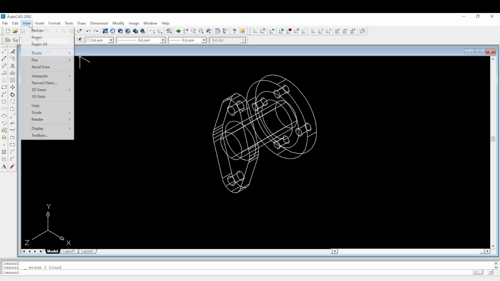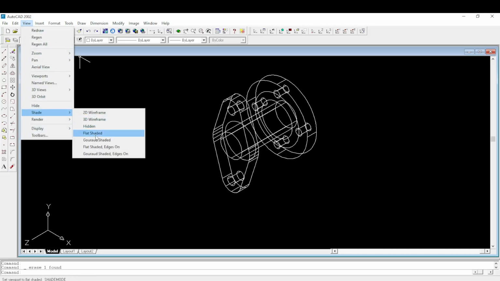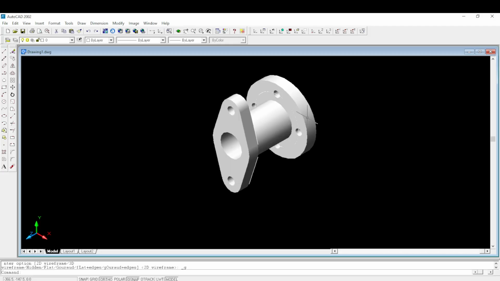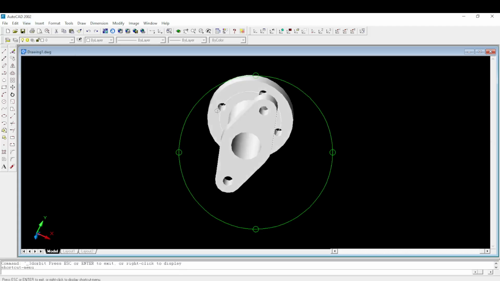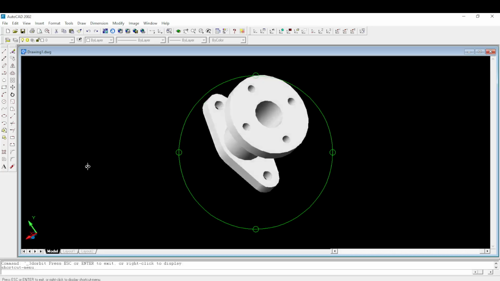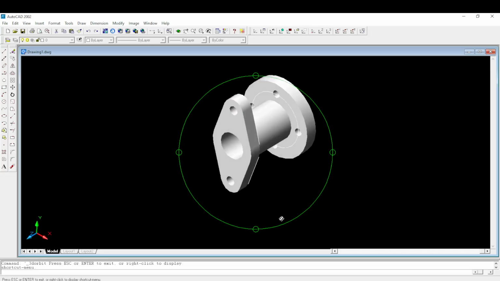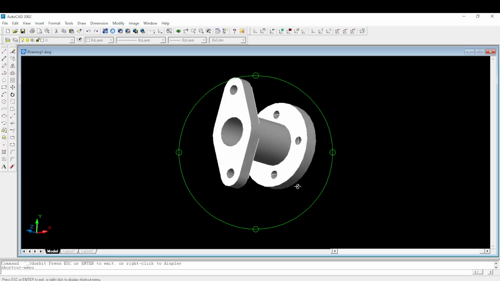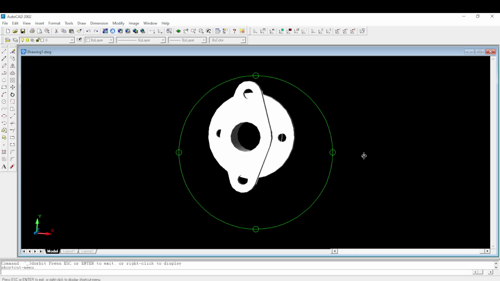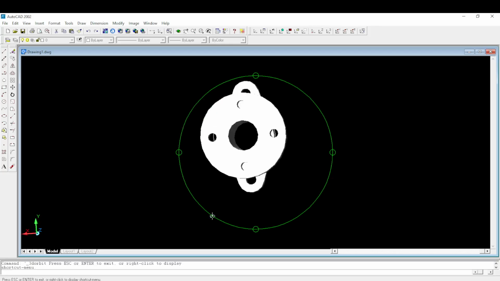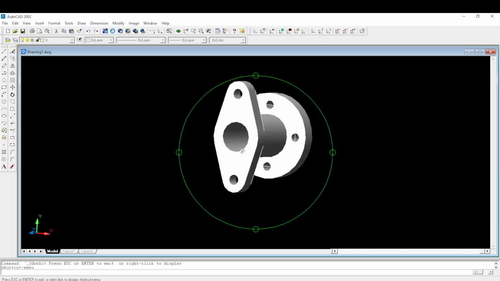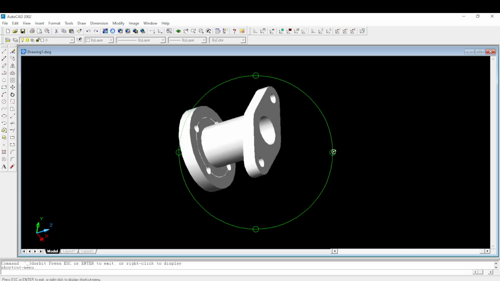So we go to view, we can decide to shade grounded. So our drawing will be in this manner. You can decide to orbit so that you can see how our drawing is. So this is what is supposed to be done. You can see it's a through hole. Okay, then that's what is needed of you. So that's it.